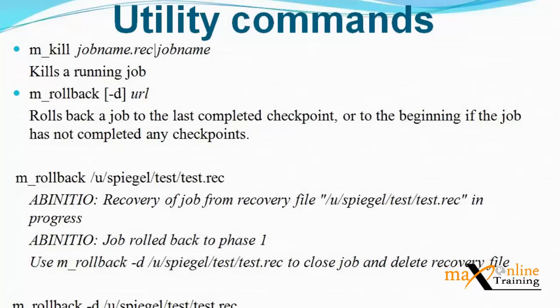And m_rollback, that's pretty much similar to the recovery options that we see in GDE. If you want to roll back your graph, you have to issue m_rollback and then the URL. The URL will be your recovery file name. And there is an option to delete your recovery file also. You have to use the -d option, and then the file will be deleted.